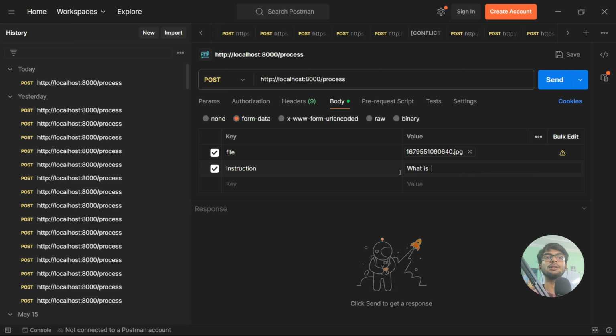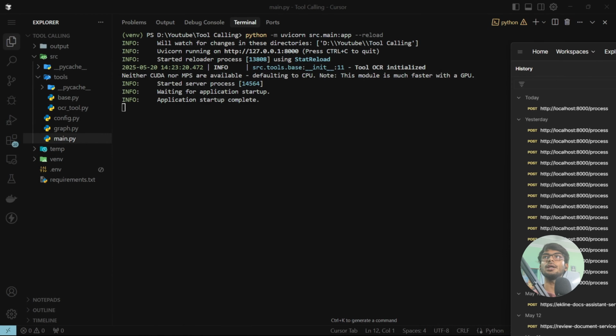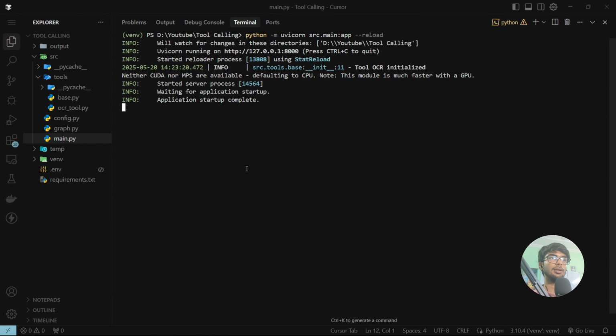For the instruction, like a prompt: what is the text present in this image? So just simply like this. I'm moving it to another place so that we can look into our terminal. Okay, now I'm going to click on send. Let's see what happens. Excited? I've clicked on send and it shows sending request.